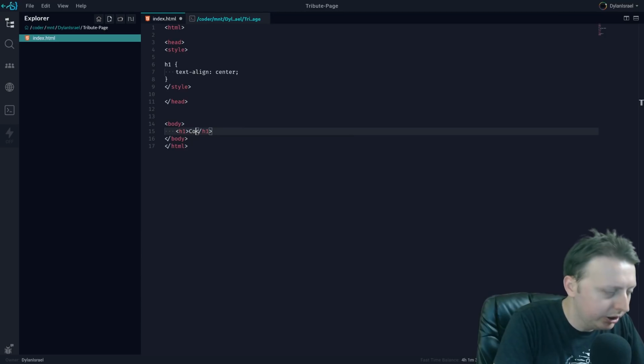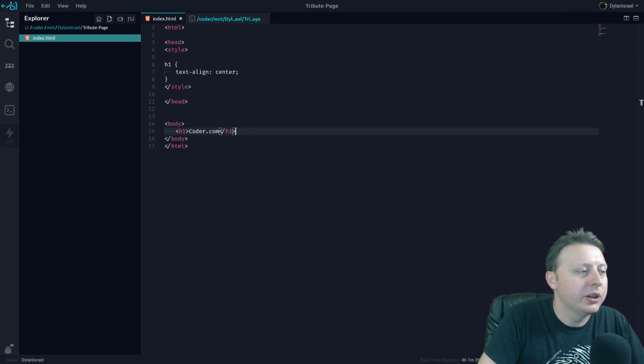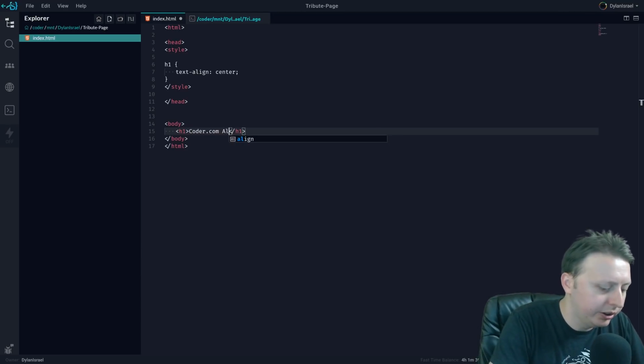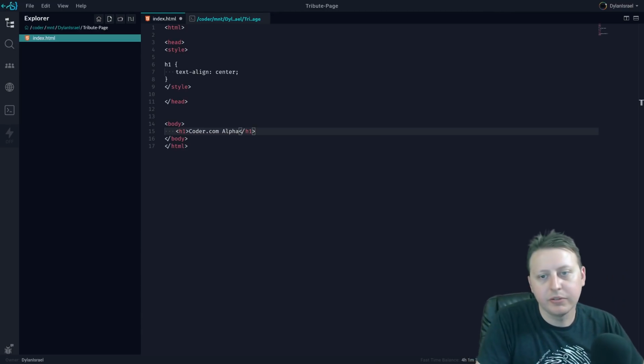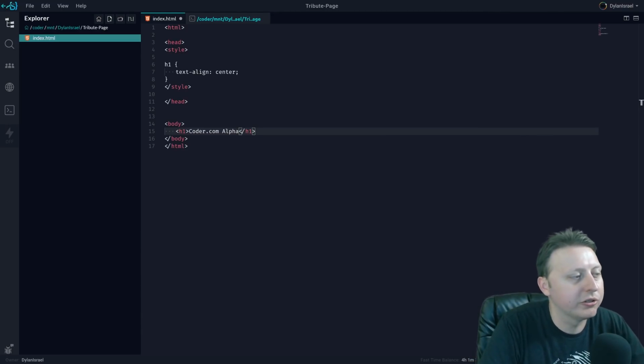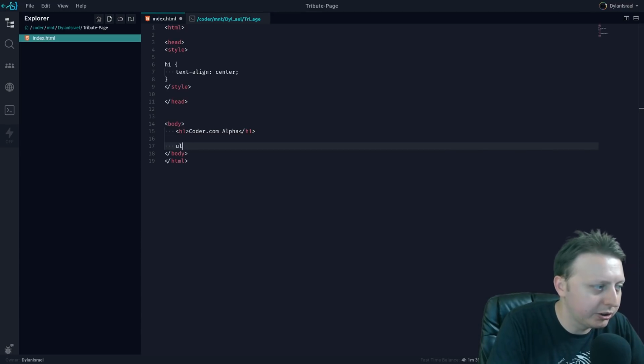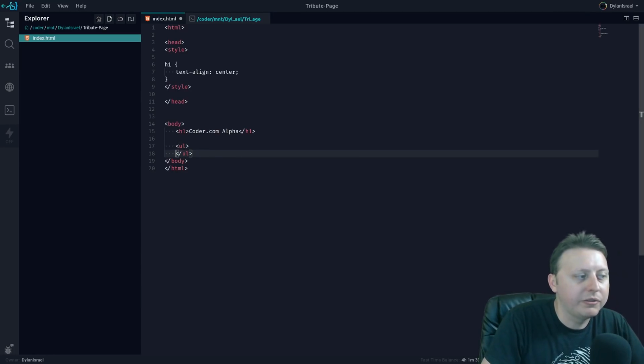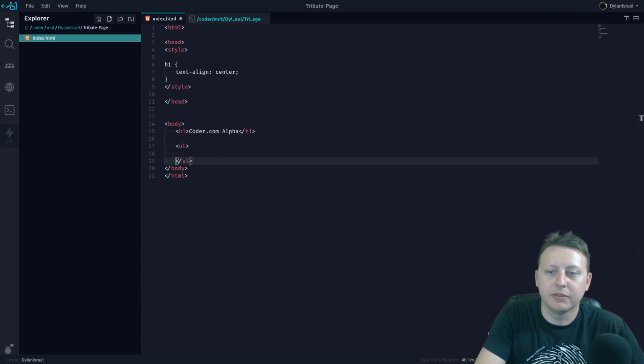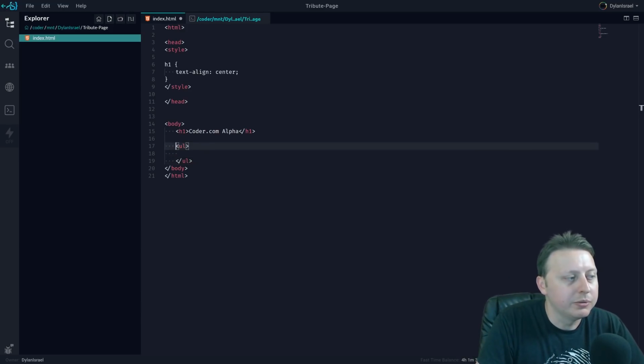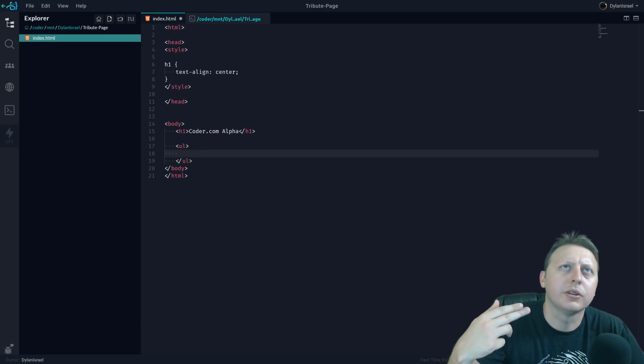So instead of Hello World, let's put something like Coder.com alpha. I've always liked being part of alphas and betas because you get a first look at a product before it gets out. Let's maybe make a UL. And I've done this in the past, put on my resume that I've been able to, how can I put this?